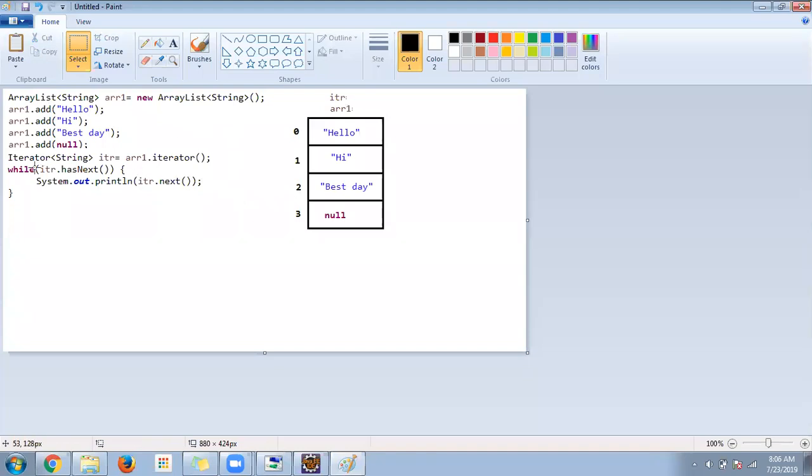Got it? Then while itr.hasNext(). So that means what will happen? It first has the cursor in the first memory location. itr.hasNext(): do we have right now a next memory? hasNext means it checks whether we have a next memory location. Yes, we have. Now what will happen? It gives me true here.